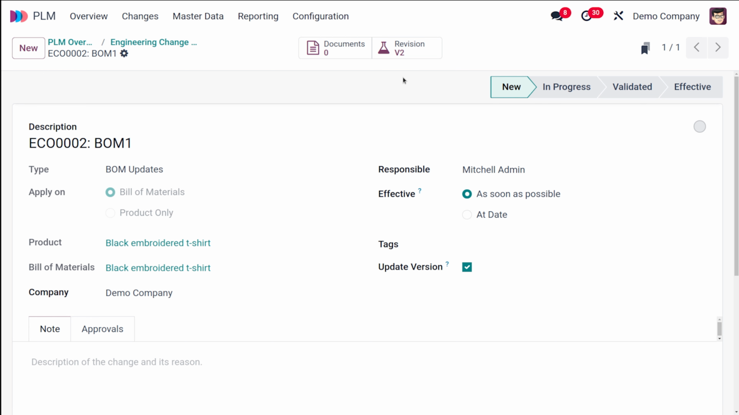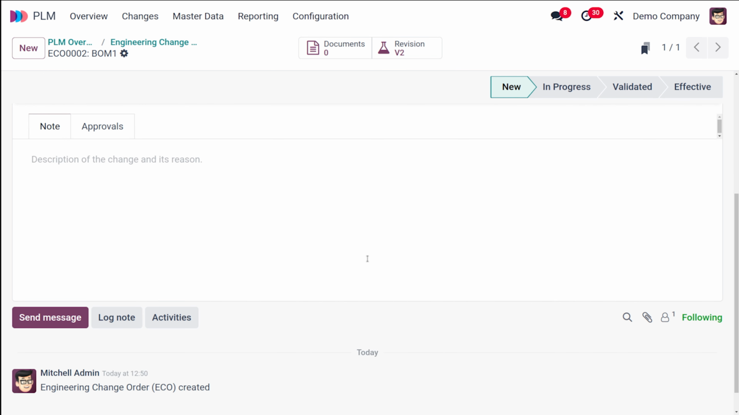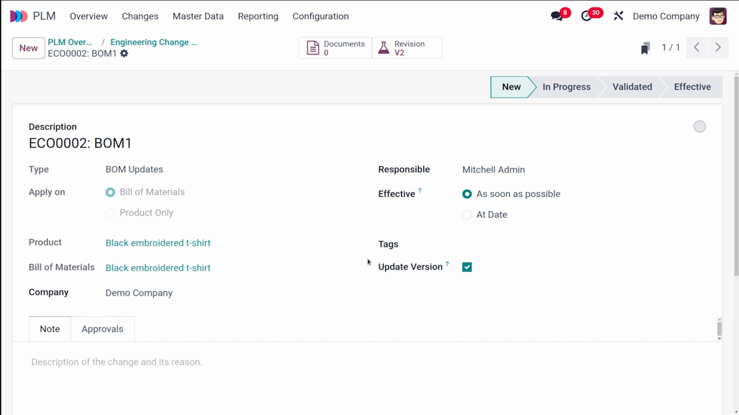So with V2. So this is a simple step to create an ECO. Okay. So this is how you generate and create an ECO, and you know what the different fields are now used for. So that's it, and that's how you create an ECO.